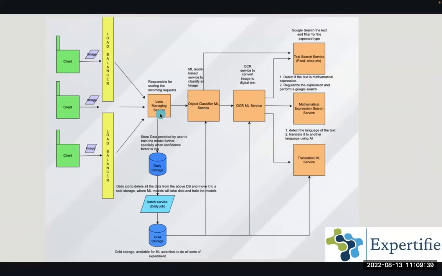Now, the lens managing service will obviously not return 3 responses. It will only return 1 response, which is that there is a 51% chance that this is a Kashmiri apple, red Kashmiri apple, and it will return that response, and the user will be happy. Somebody who hasn't seen an apple knows now that this is an apple. Okay. That was a bad example.